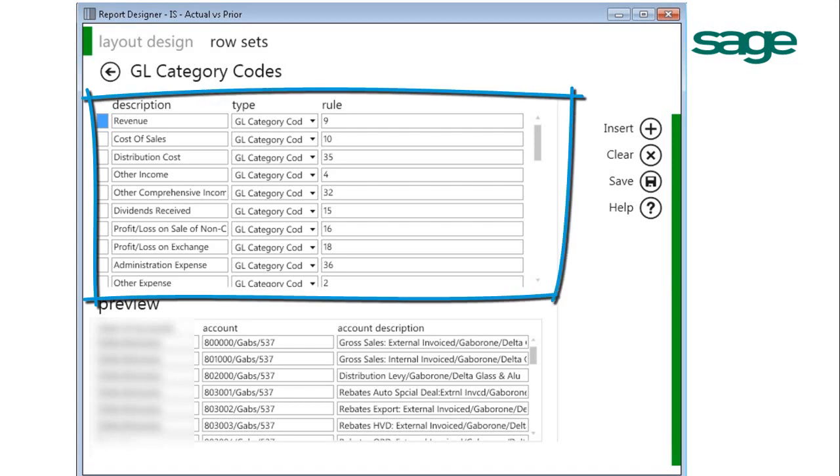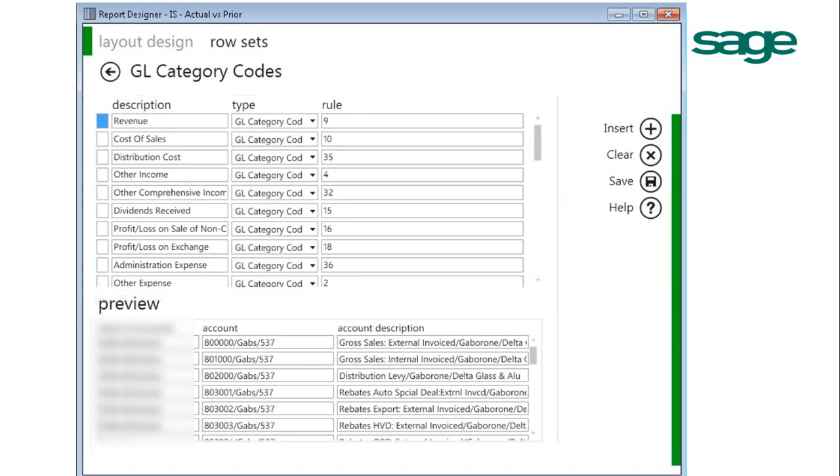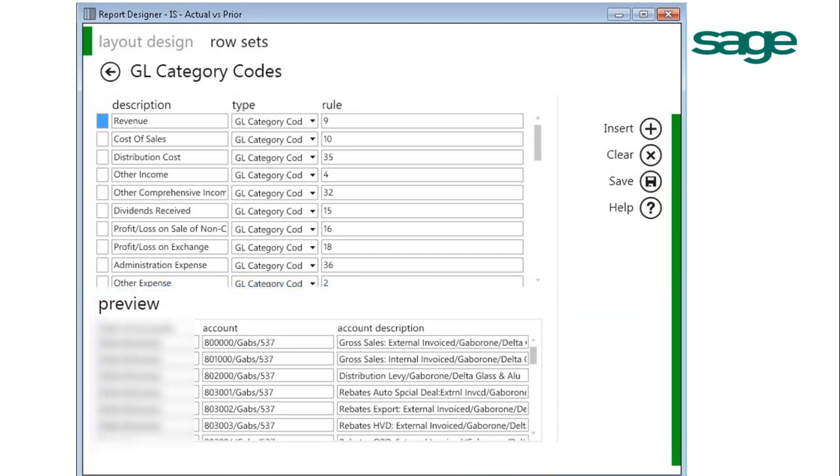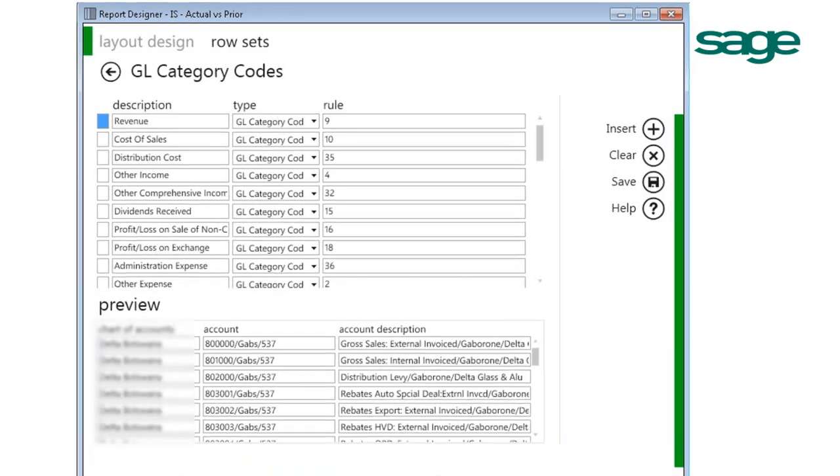The row set is reusable across all layouts in the report and is centrally managed, reducing the time spent customizing and editing rows in the reports. A rule preview is available to ensure that the rules return the correct accounts or GL category codes. Once a row set has been defined, users can select to use the row set within their layout design.